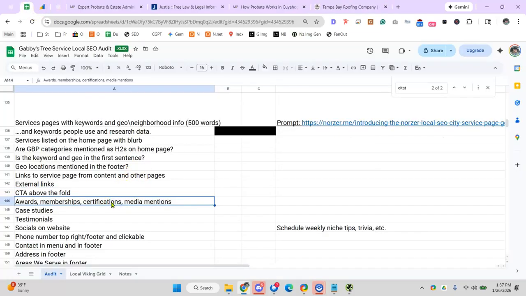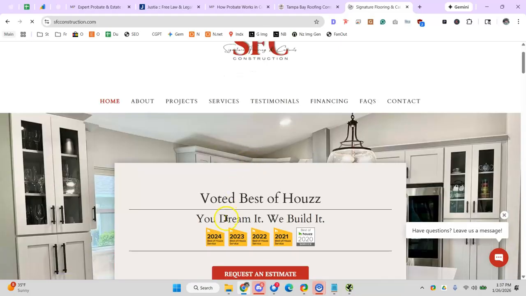You definitely want to highlight any awards, memberships, certifications, media mentions. Were they mentioned at like the Wall Street Journal? If they're a SaaS vendor, do they have Microsoft certification, Google certification, all that stuff? What labor organization memberships are they in? We're working on this website right now. This is the old website, so don't judge me based on how this looks, but they're voted best of. So we definitely want to highlight that.